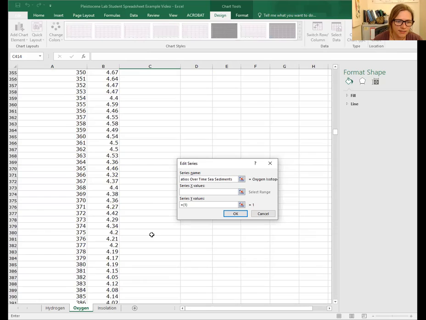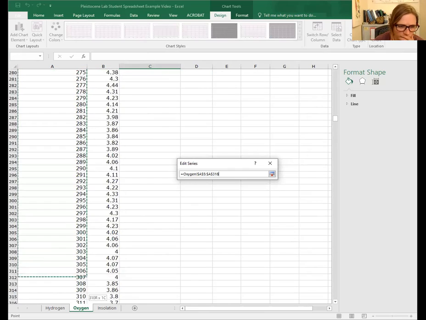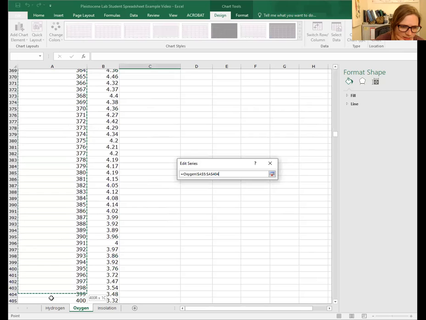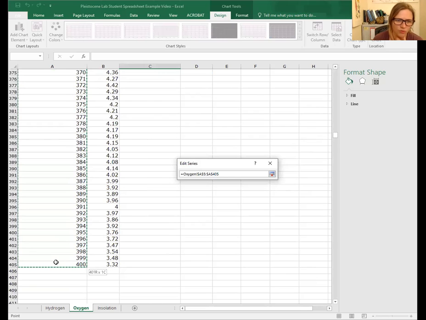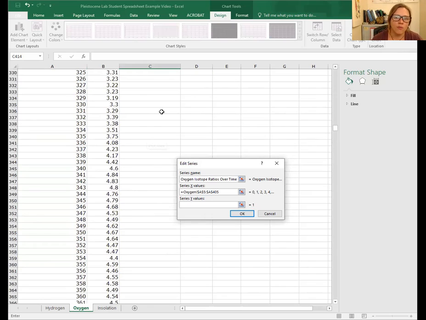My X series values are going to be these values over here, the time going back to 400,000 years in the past. There's not quite as much data on this one, so there's only about 400 rows versus thousands of rows in the last one. Then we go to add our Y data. This is the data that's going to show vertically, the data about those ratios. Remember, we have to highlight and delete that little 1 in bracket placeholder. We'll go up.